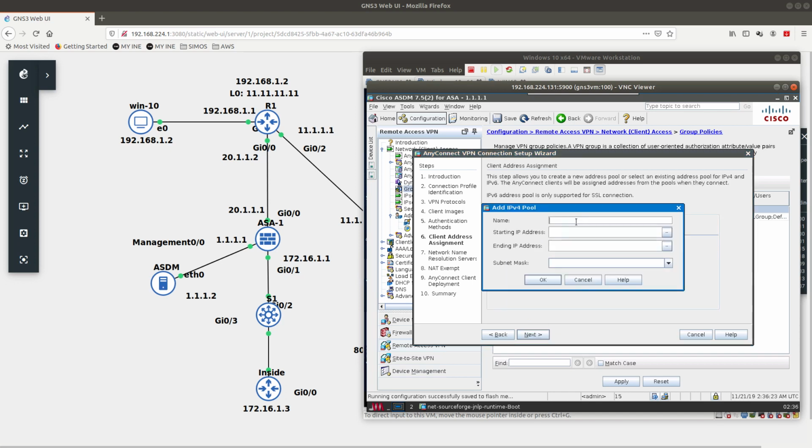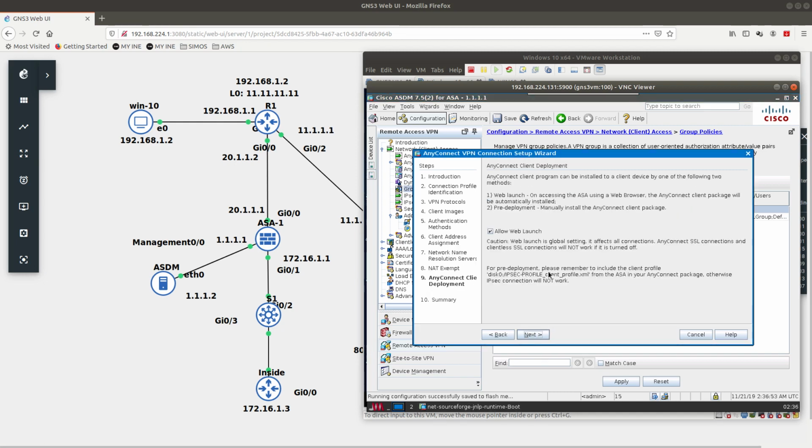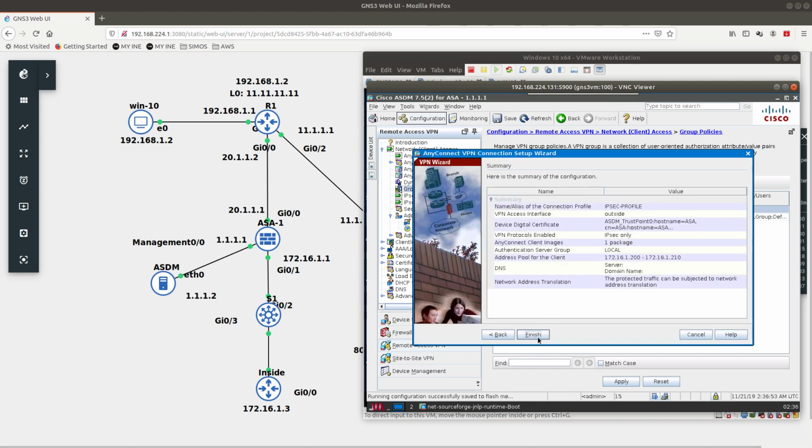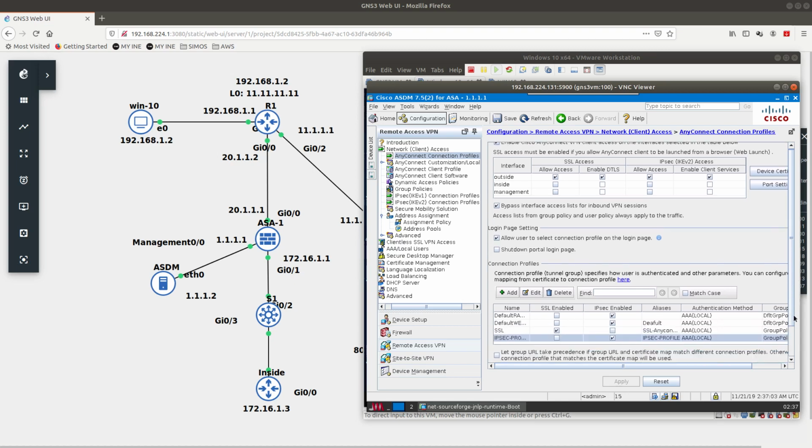We are going to add a new pool. This is going to be IPsec Pool. This one is going to be from 172.16.1.200 all the way to 172.16.1.210, subnet mask /24. Okay, we're not going to do any DNS or anything like that. NAT, we're not using NAT. Finish. So that's good. Now let's go ahead and save it.